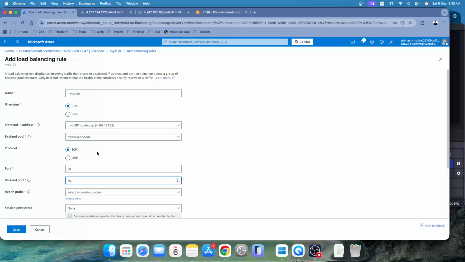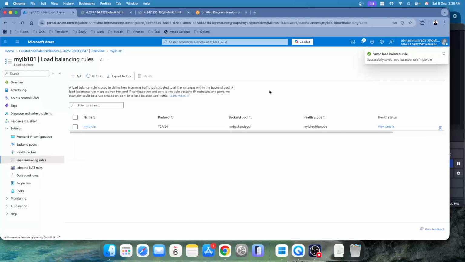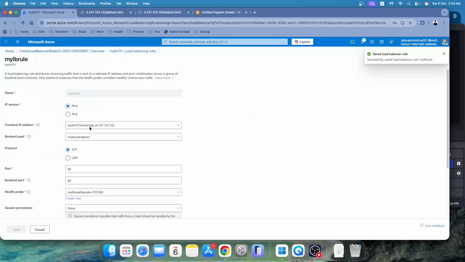Let's keep it 80. And the health probe we already have created, my LB health probe, and then let it be all the parameters as it is, and then save it. So it's creating a load balancer rule. So now my LB rule is in place.